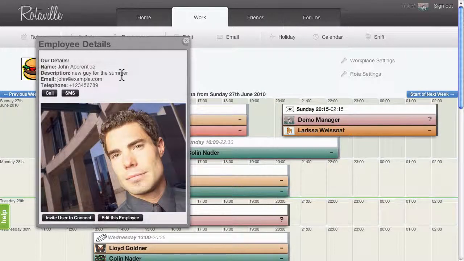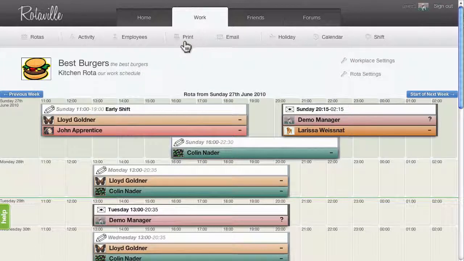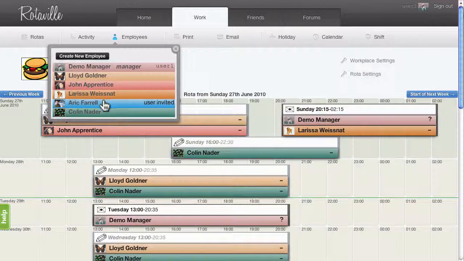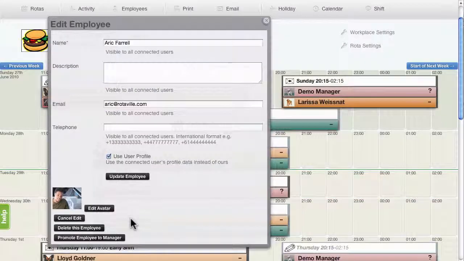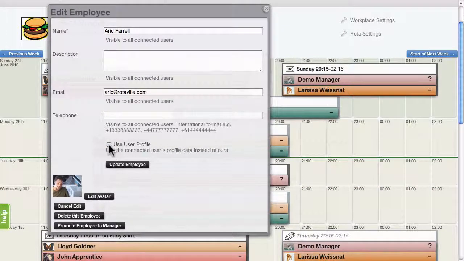Managers can choose whether they want to display the profile information supplied by the connected user or their own employee information. This per employee setting controls which name, email, telephone, and avatar is used on the rota displays and printouts.